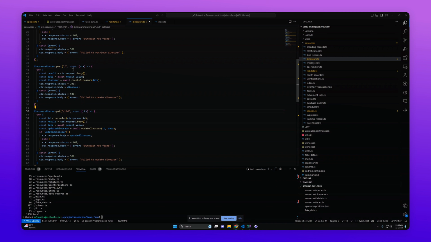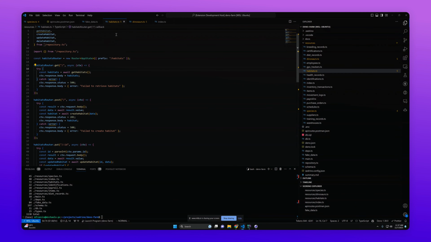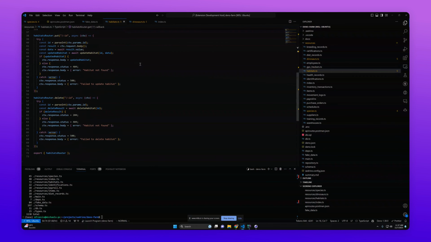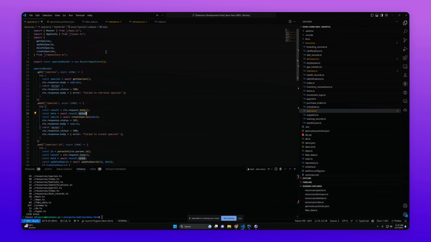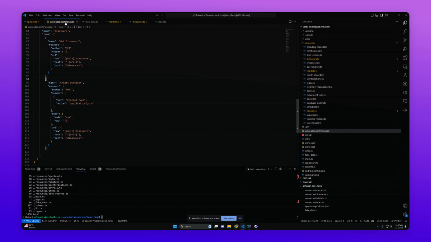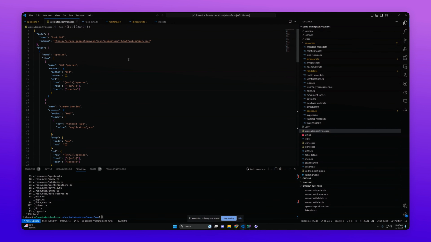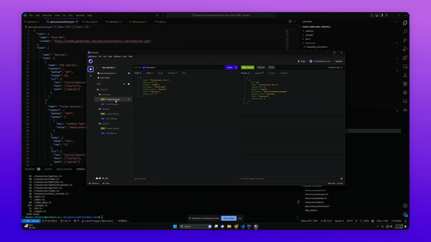Okay, I skipped ahead a little bit, about 10 minutes. I went ahead and worked with the AI to finish out the habitats endpoints. Those weren't implemented yet. And the species endpoints. And then I presented all these files to the AI and I asked it to create a Postman import file so I can take my collection and import it to Postman. And so now I can come in Postman and I can see my couple endpoints here.